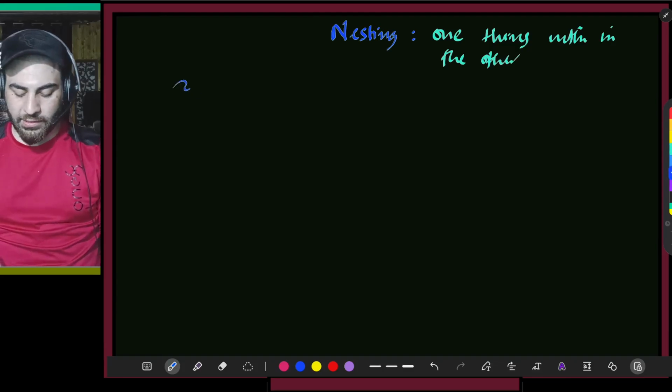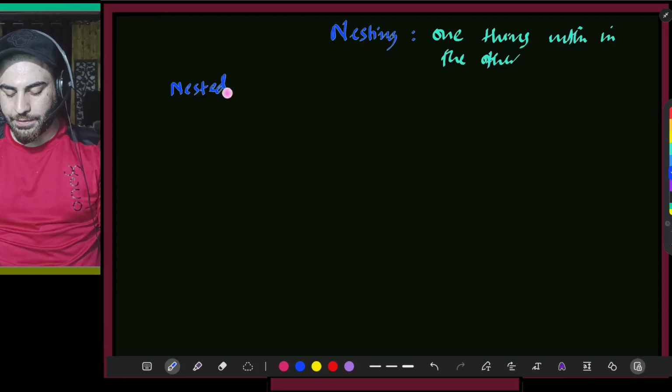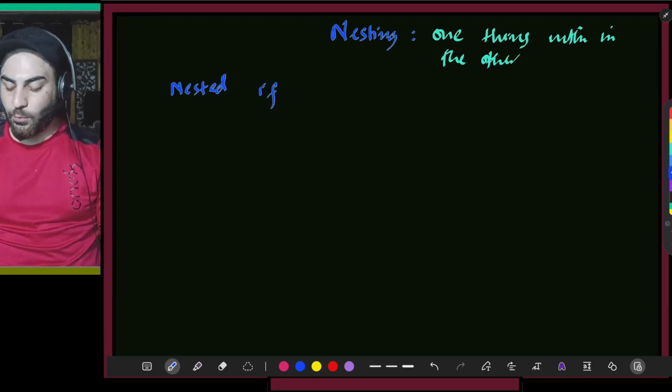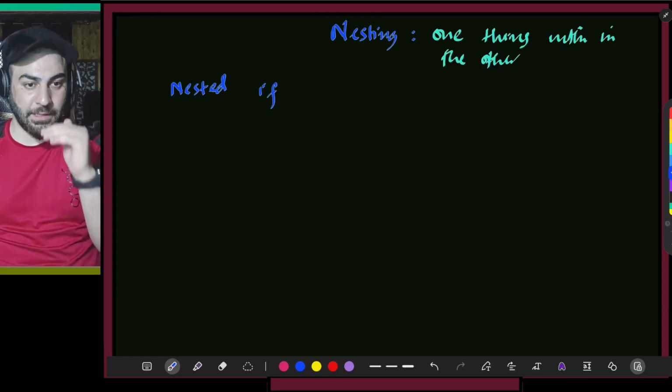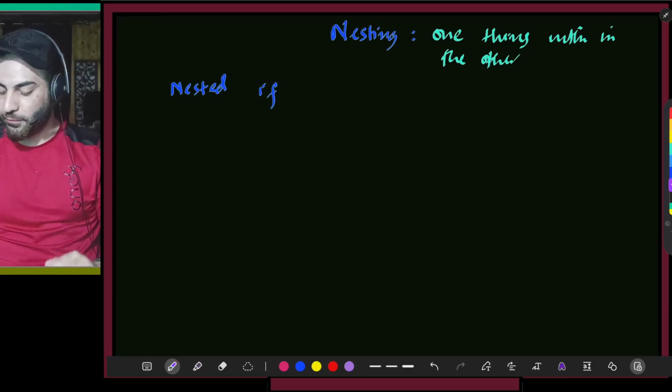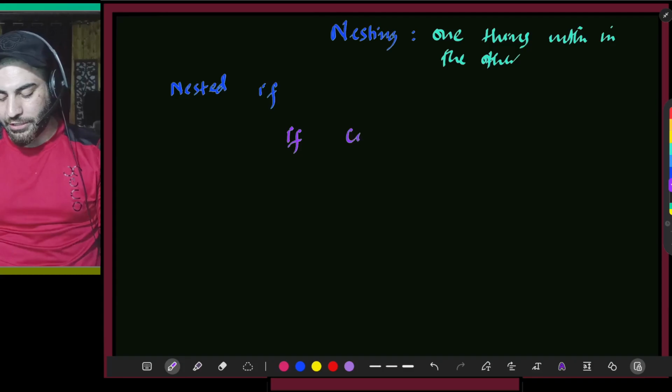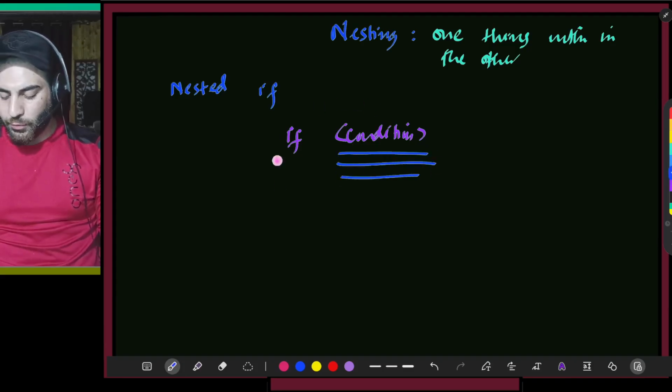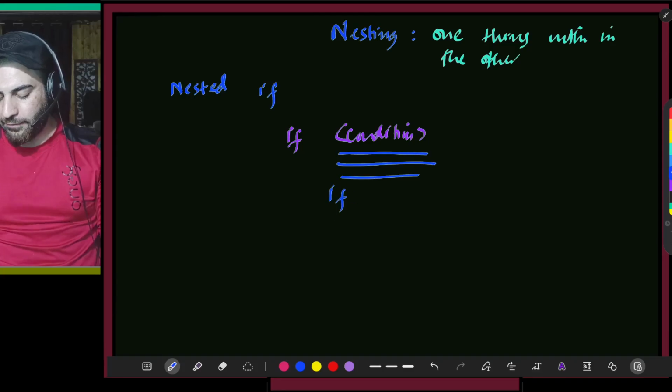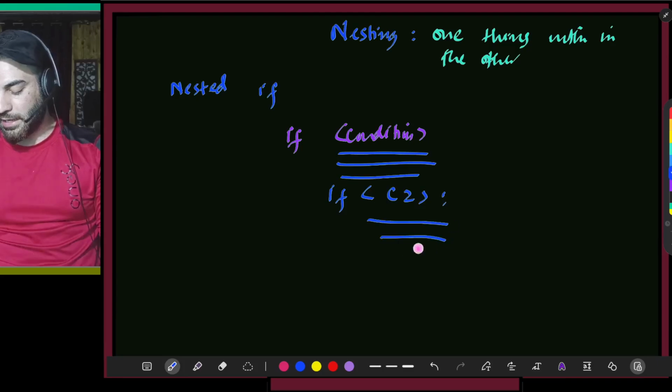So the first thing that we can see is nested ifs. So I said one thing within the other. If I say nested if, that means if within other ifs. So here, I'll write if, then I'll write a condition. Okay, and then I'll have to execute some things. Within this if, I'll write another if, say this is my second if, then I'll write this condition 2, C2. Okay, so within that I'll write this.